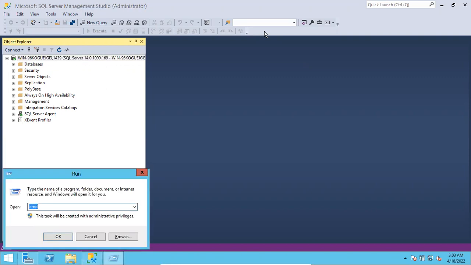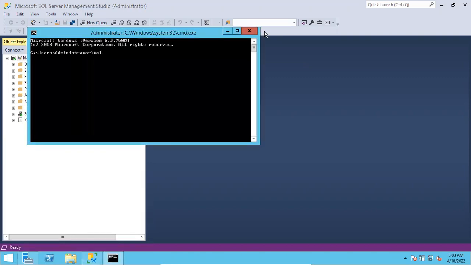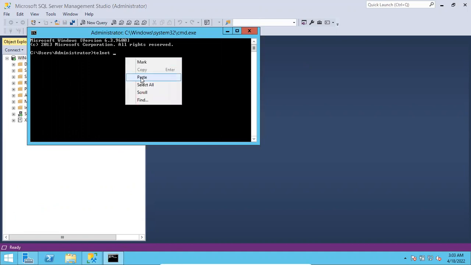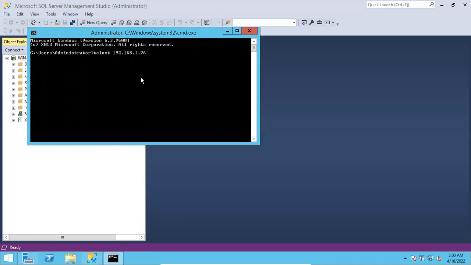So how to use telnet? Open command prompt and type telnet, then the server name or IP address, and then the port number which you want to test. For example, if you want to test the SQL Server default instance port number 1433, you can use 1433 to see whether the port is opened or not. If the port is opened, you will get a blank screen. If the port is not opened, you don't get anything, or sometimes you will get an error.